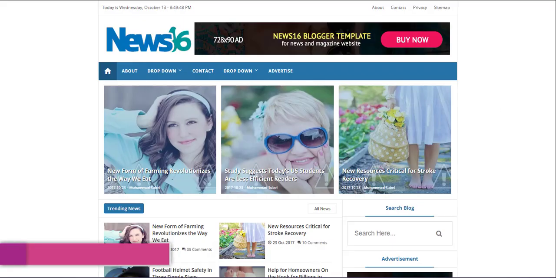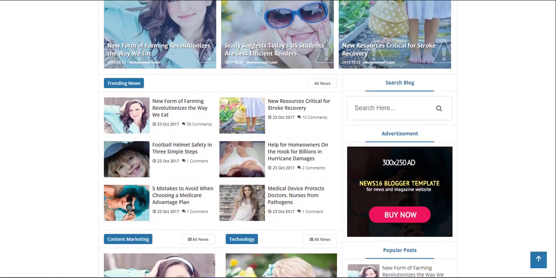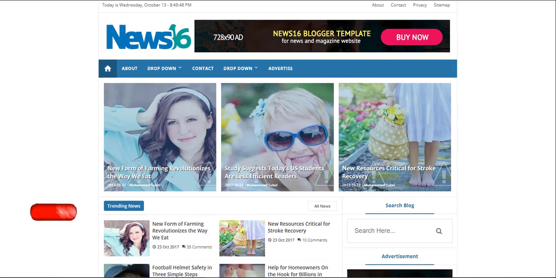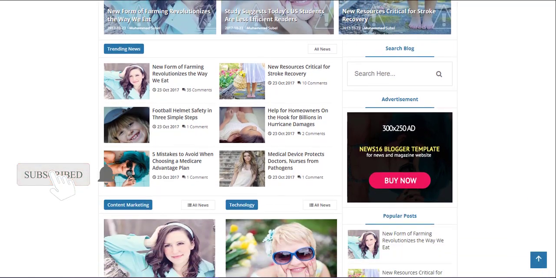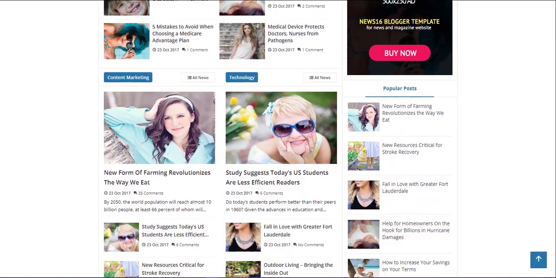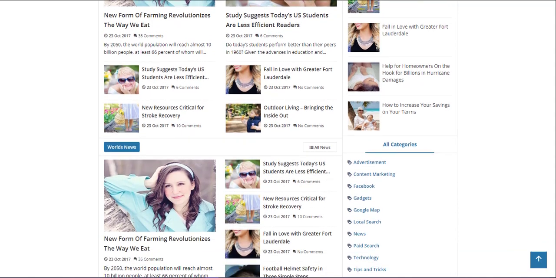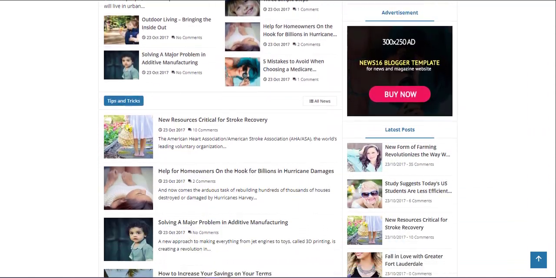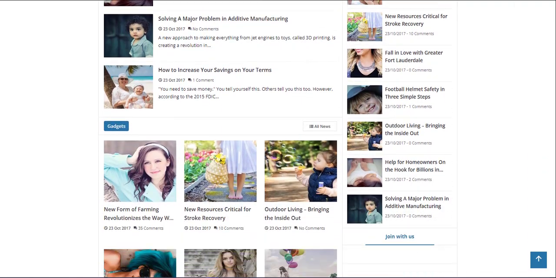On number 7, we have the News 16 blogger template. As you can see from the name, it's mainly for news, but you can use it for different purposes. It has a nav bar, a banner, and here you can see the date. In the main section, it has three featured posts, and then trending posts, popular posts, I mean. And on the right sidebar, it has a search box and then ads. And you can use it for different purposes.